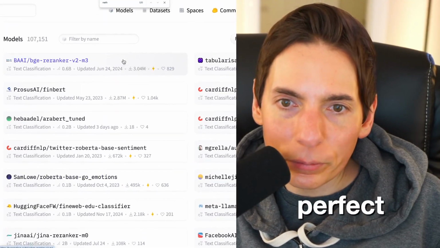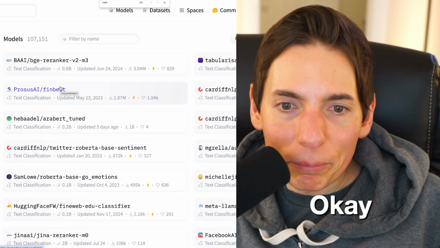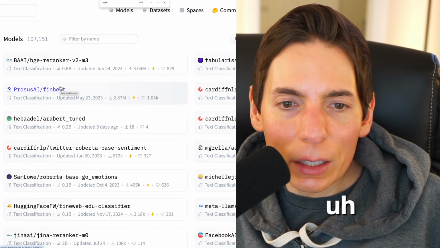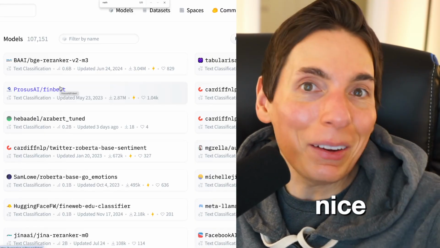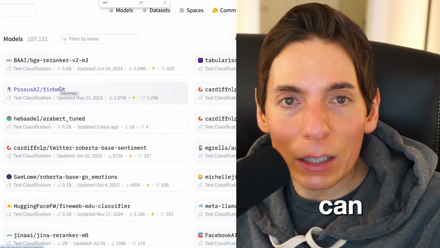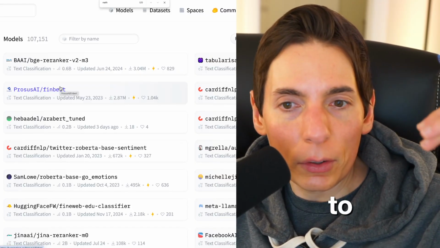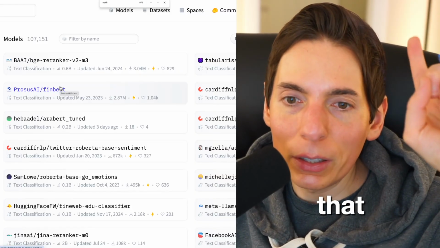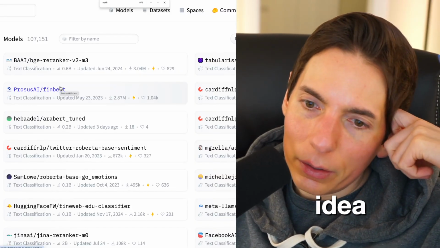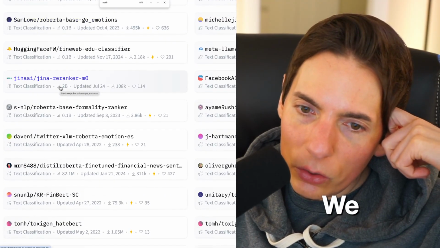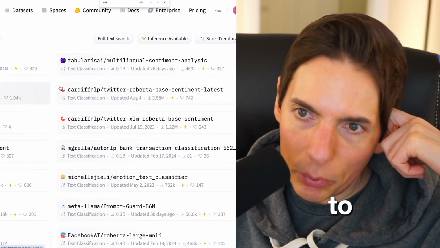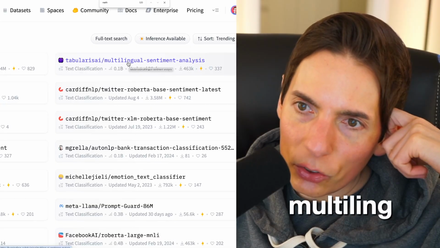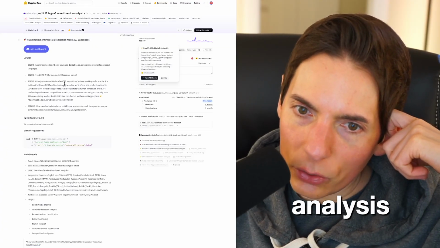Okay, perfect. Oh, you've got to avoid Hugging Face potentially whenever you can. That's nice. Good point. Whenever you can, avoid Hugging Face and go straight to a very specific model. That would be a really good idea. We can do that here as well, I believe. I'm just trying to keep it simple for today. Multi-language sentiment analysis. This sounds like a good option.